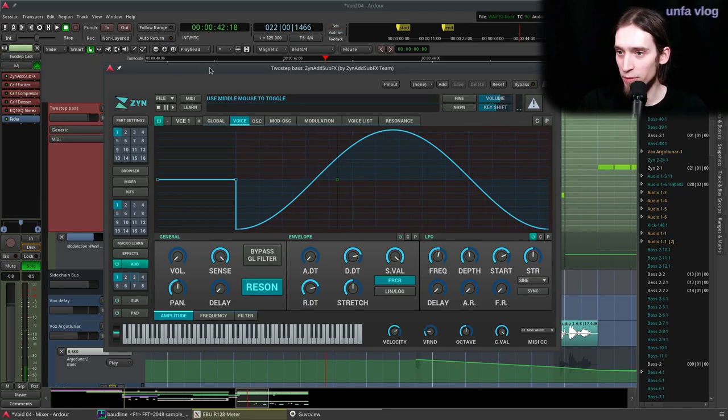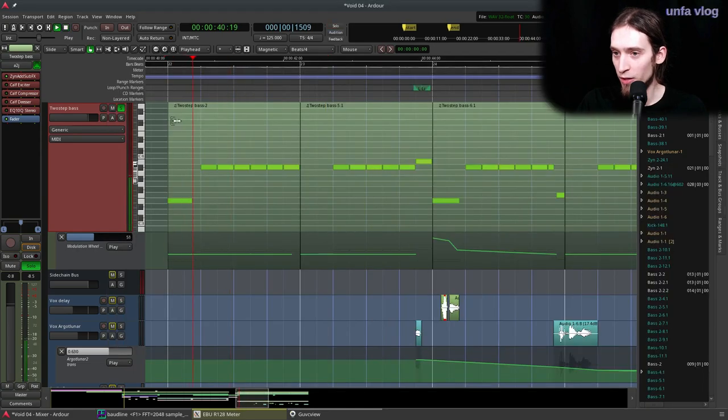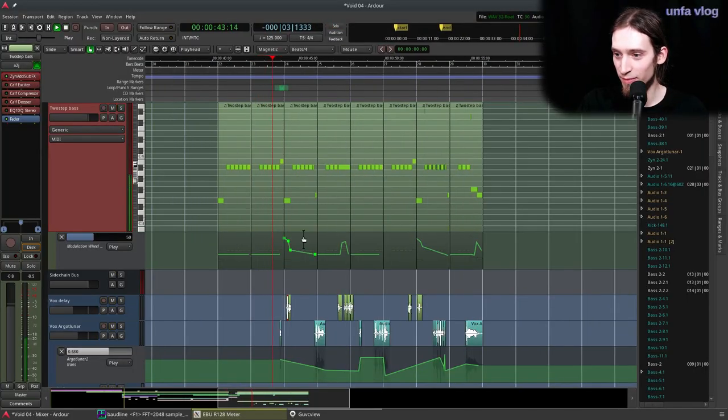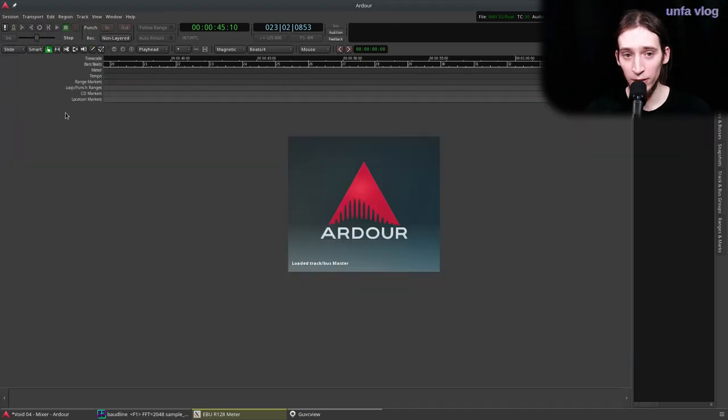I don't know why it's not doing the effect it should. Did I break something? Yeah, you disabled the modulation on voice 2. Oh, man. Okay, I broke it. All right, never mind. Let's reload the session. So I'm going to show you how this bass works.